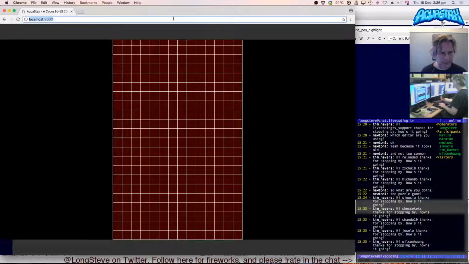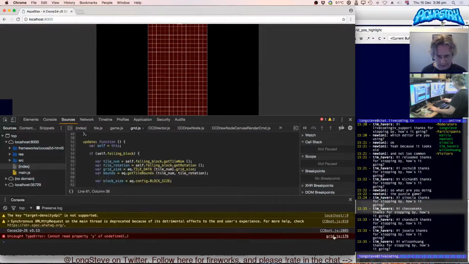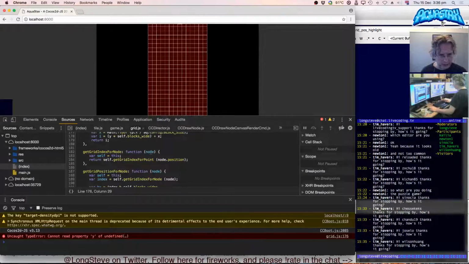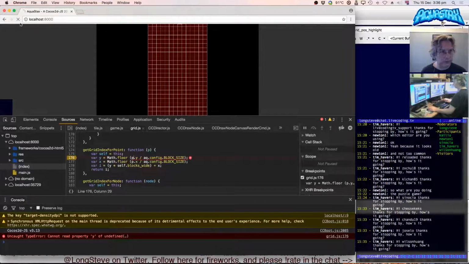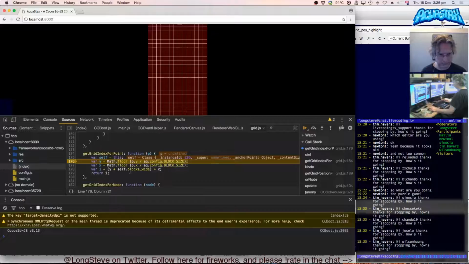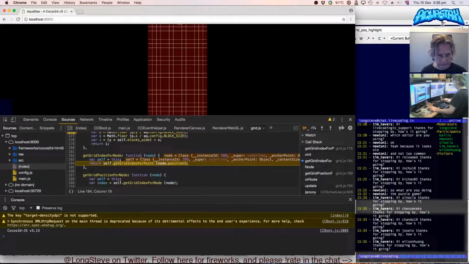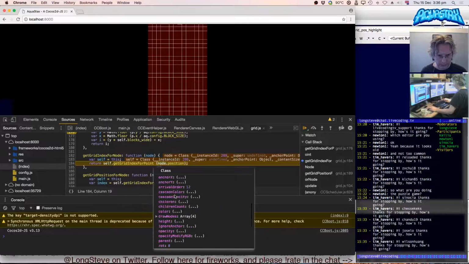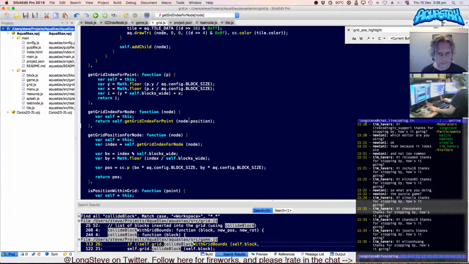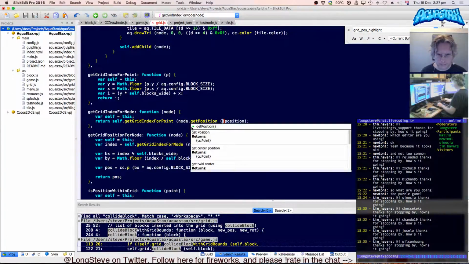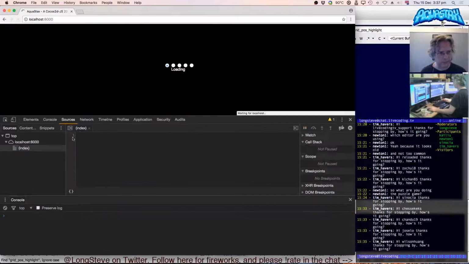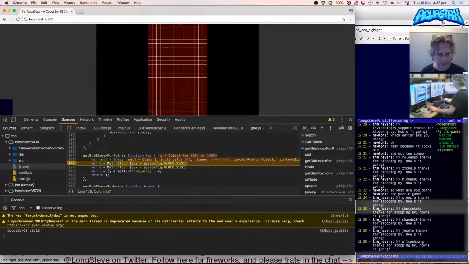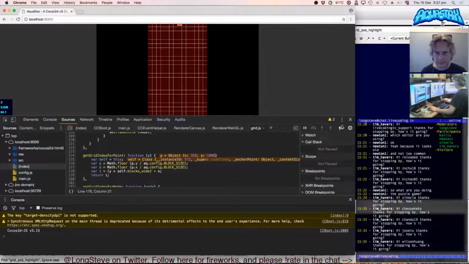Nope. It's not position, I guess. Why have undefined? Let's get back up the stack. I probably need node.get position, don't I? Yes. That's more like it.